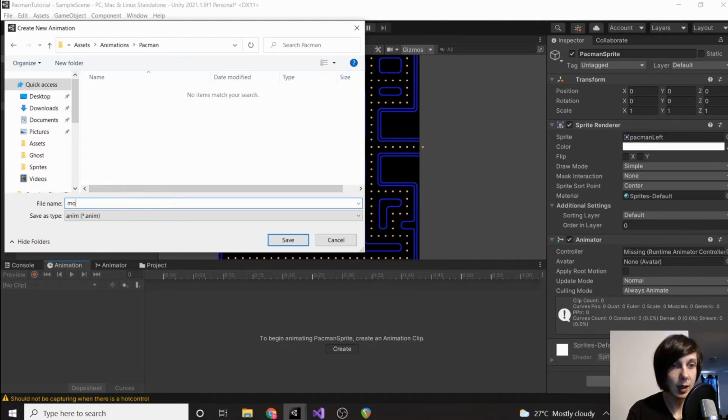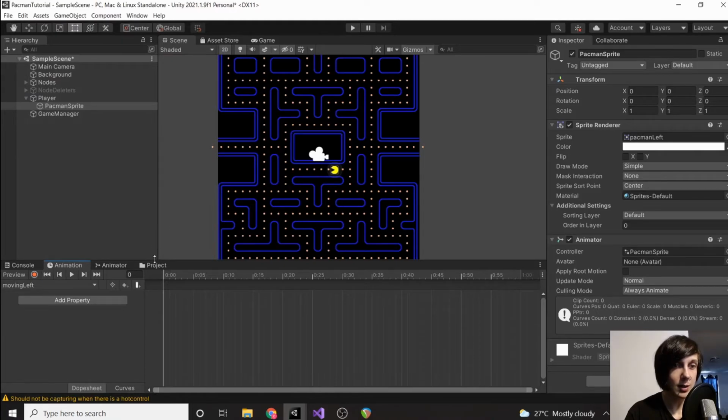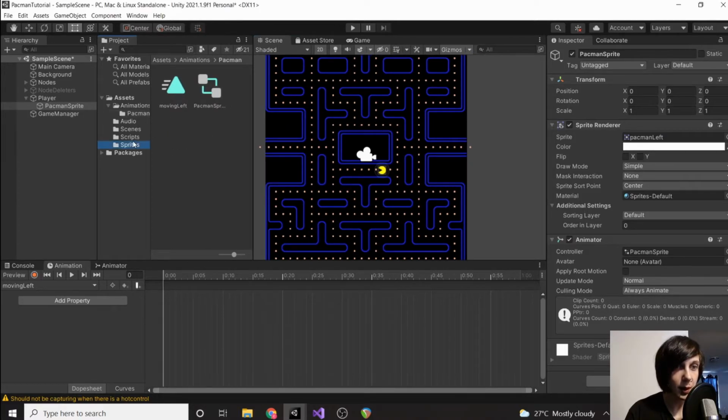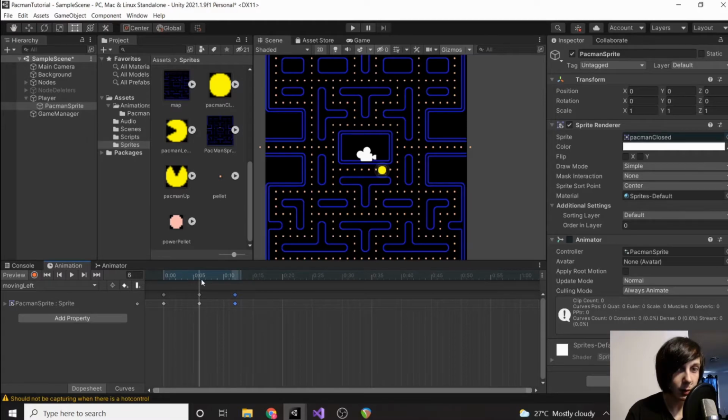And then we are going to have a moving left animation. And we're going to take our project, and we're going to just bring it up to here so that we can see our game, our project, and our animator. Then all we need to do is go to our sprites, find our Pac-Man left, and we're going to set it at 0, and then we're going to set closed at 6, and these are milliseconds, and then we're going to set our left back to 12. So we have left, middle, left. And now if we click play, you can see it's actually just playing the animation.